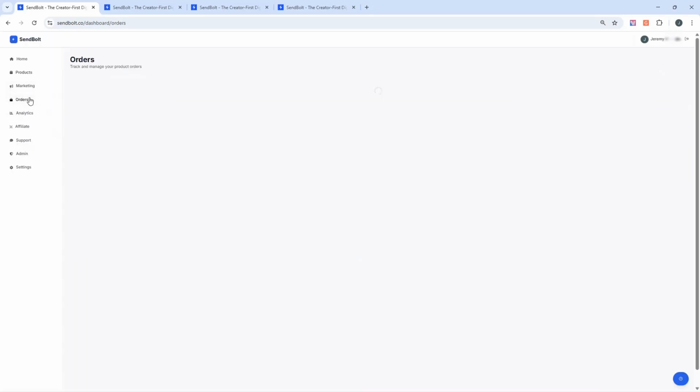The other thing to mention is if you click orders, this is where all of your order history will go. It will show you the name of the customer, their email address, what they purchased, how much for, the date, and then you can export all of this data as well. You can also filter if you wanted to.